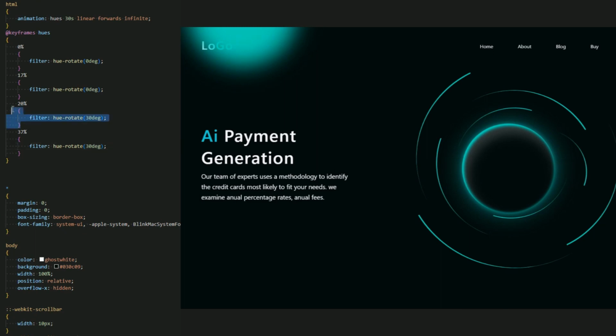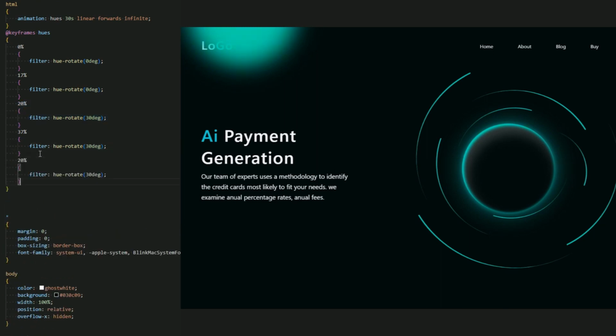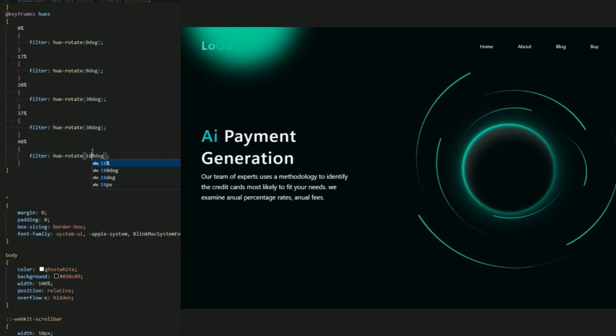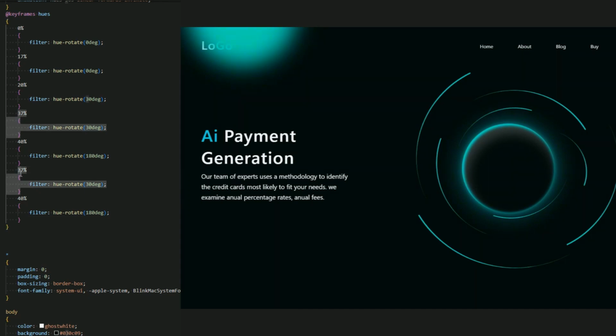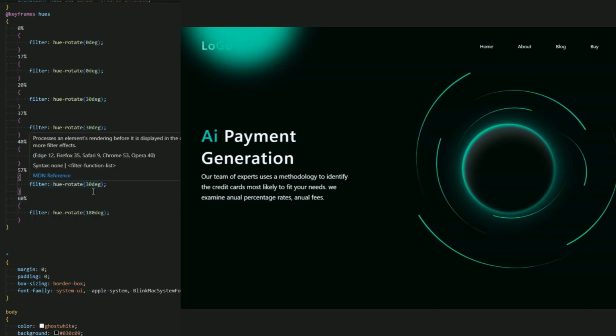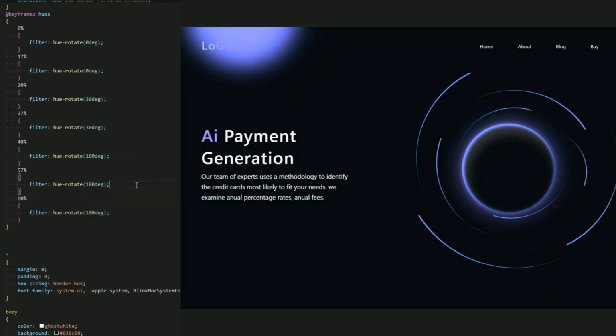And again, when we reach 40%, let the color change to 180 degree of this color. And just like I said, copy and paste it here. Let me add this at 57% and 60% of this animation. Now at 57%, I want it to be 180 degree. Let me add the same color here. When the animation reaches 60%, again change it to 120 degree.